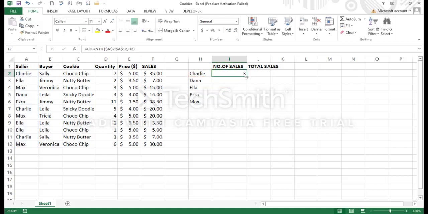Because I had the absolute reference there on the range and a relative reference on the person to the left, I can just drag this down. And that's a good way that we can determine the number of sales of each of our sellers.